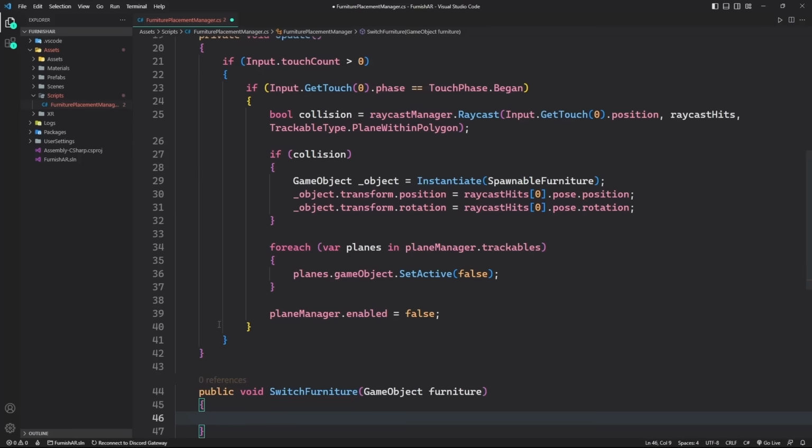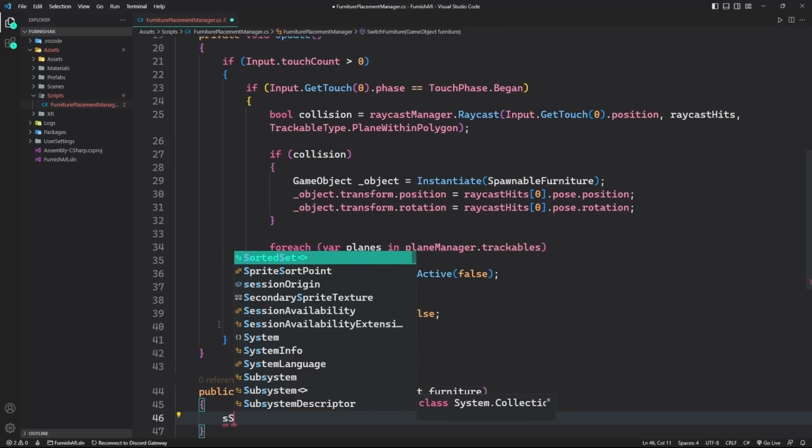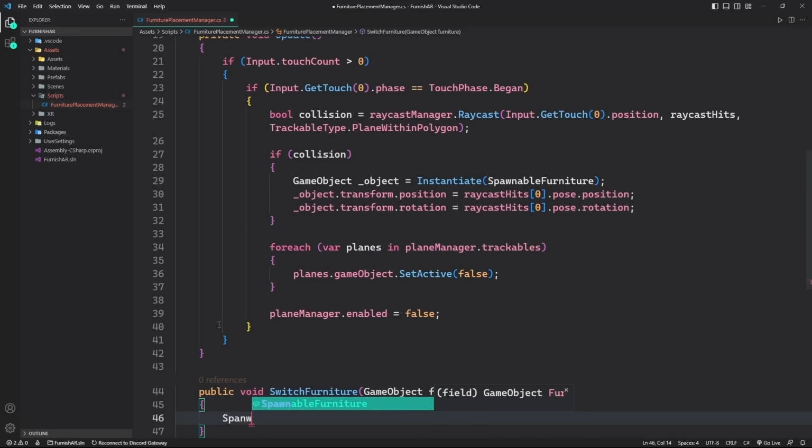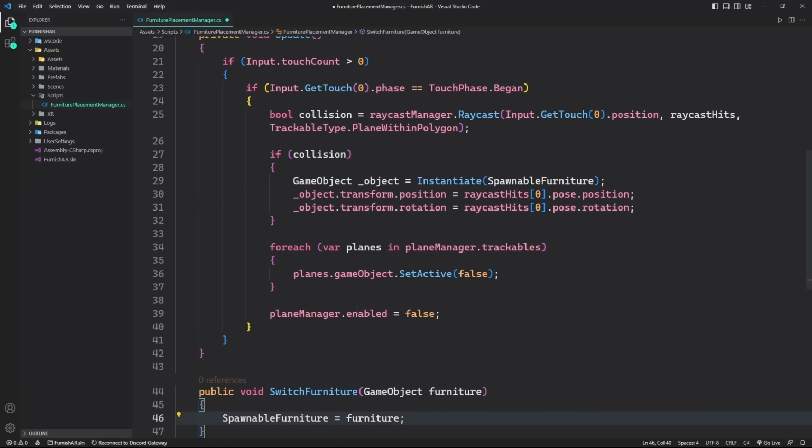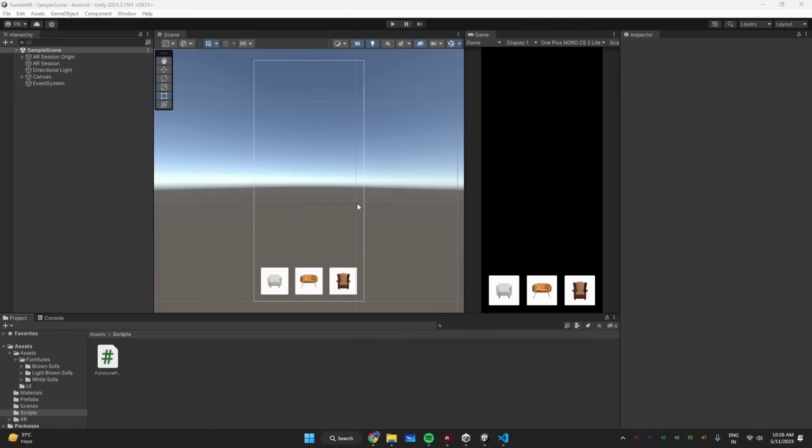Now what you can do is reference the spawnable furniture, and set it to the furniture available as a parameter. Okay, now save it. Go to your Unity engine.